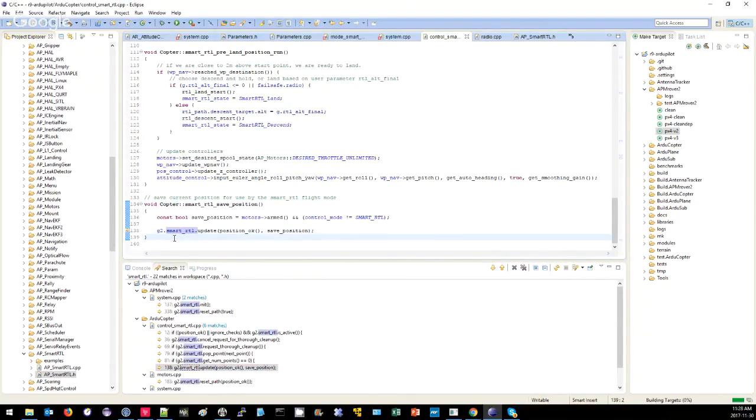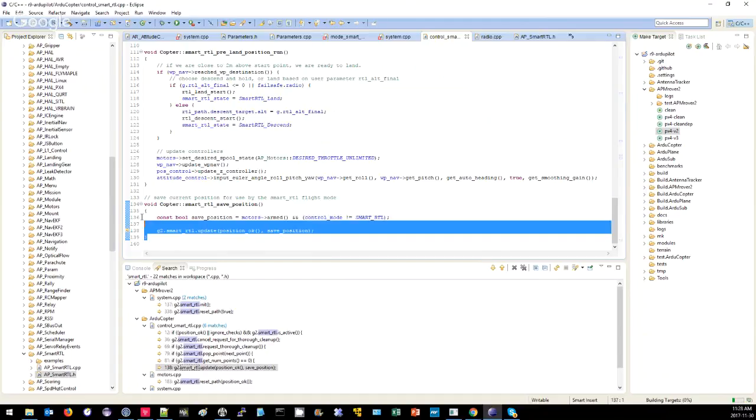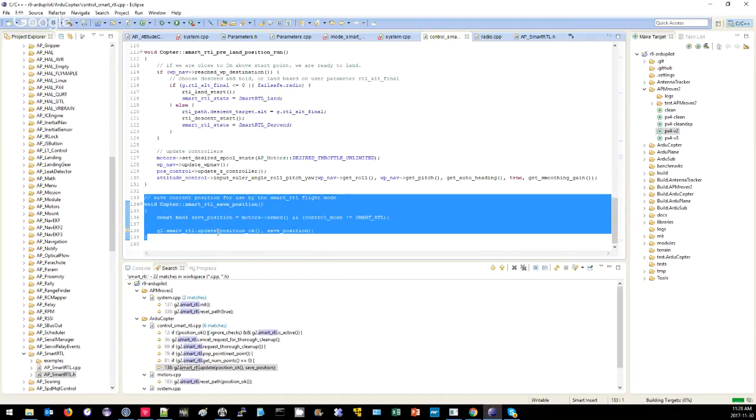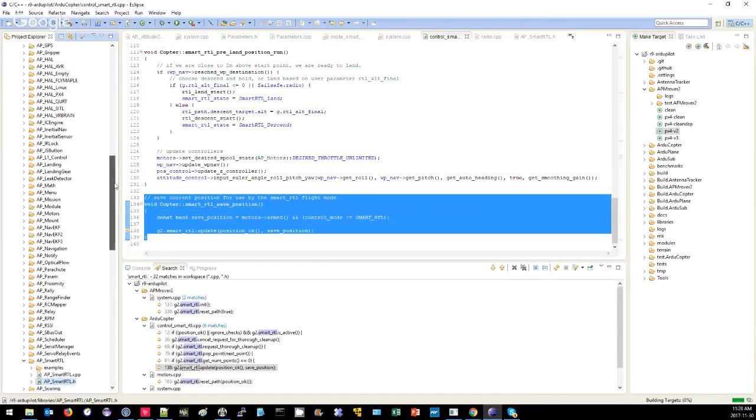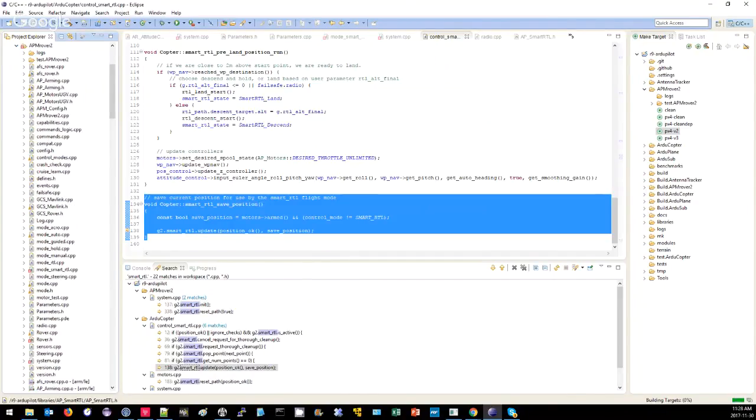Yes. So in Copter, we have this SmartRTL save position function, and this is where it is recording the vehicle's position all the time. It only does that when you're not in SmartRTL. So we need this kind of function inside of Rover.